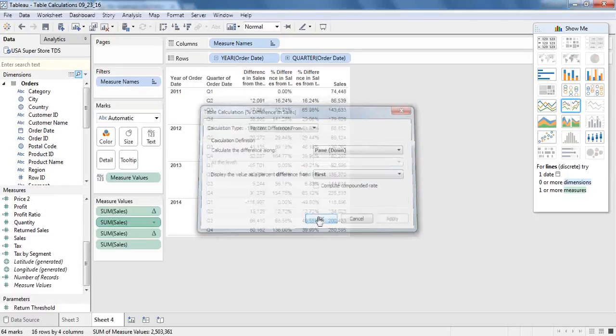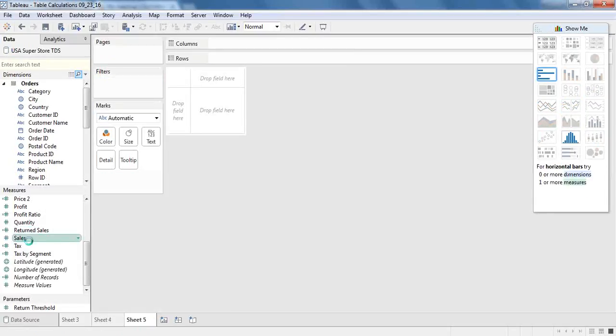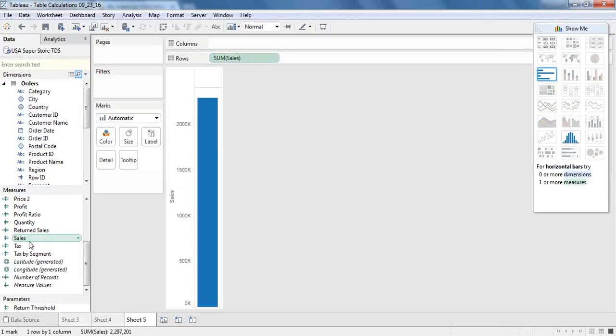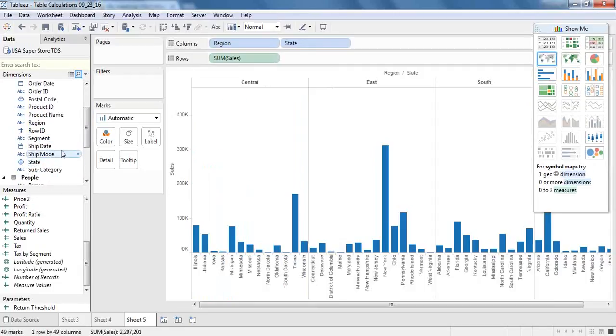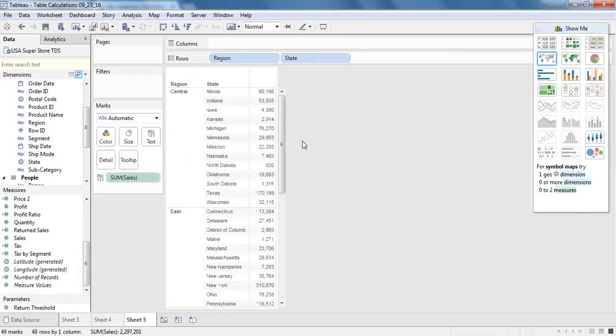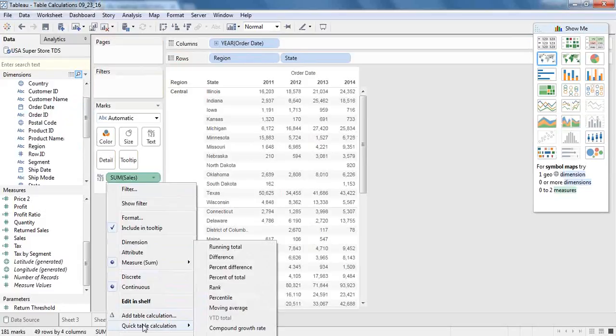Okay, then let us take another sheet. Let us take sales and region and state, and order date. Now let us compute some other measure.